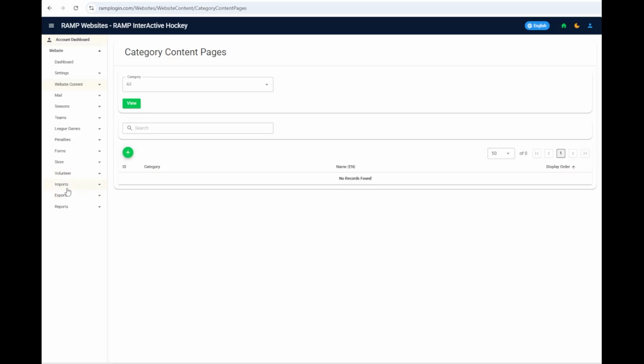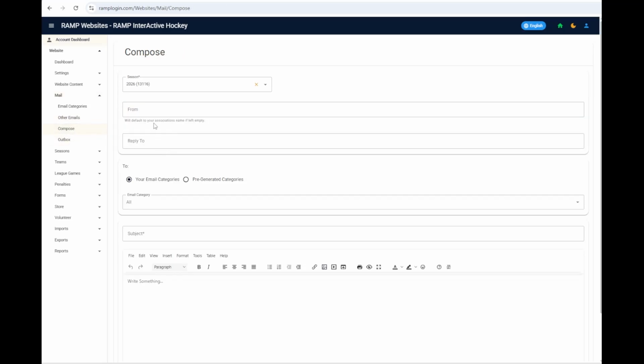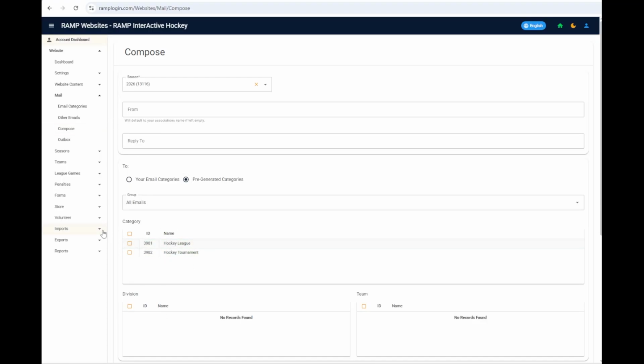There are additional tools inside of here that you can use, such as the mail tool to mass mail out to individuals who have their email address saved in the system by going to the Compose page and filtering through those individuals via the pre-generated categories, as well as the ability to set up things such as the volunteer module or custom forms.